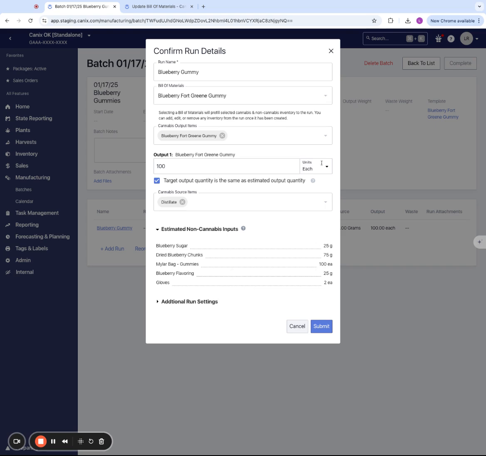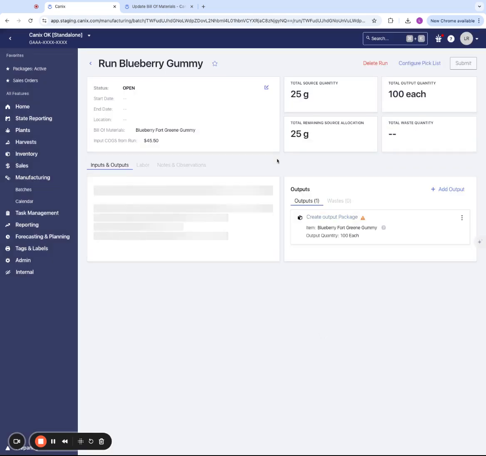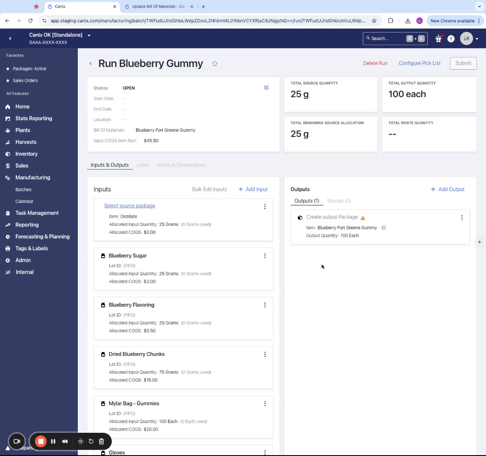So this should be as quick as possible to set up all of the recipe quantity that you need for your batches and your production to get these pre-filled in Canix and get that output created in your software.